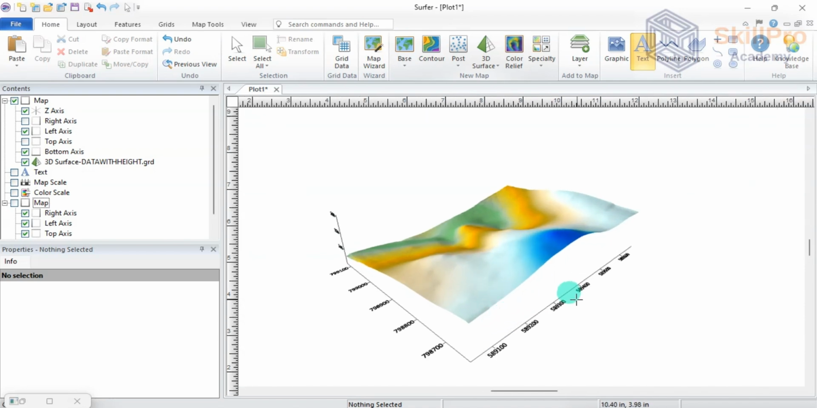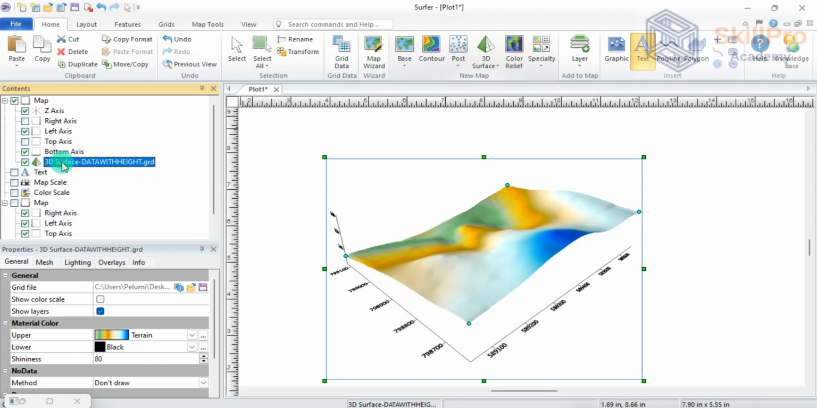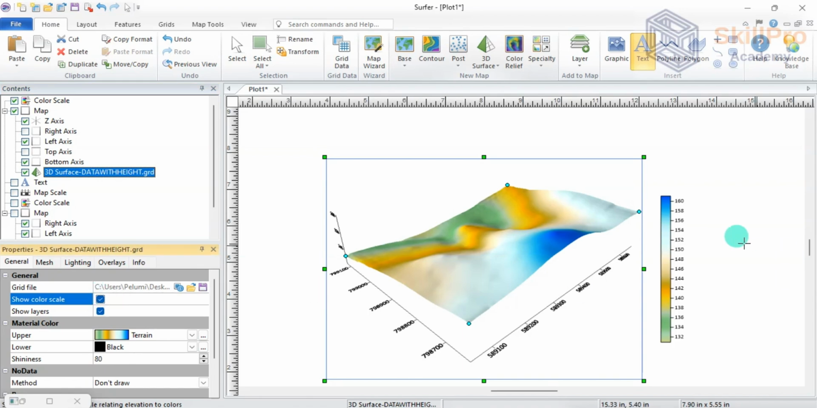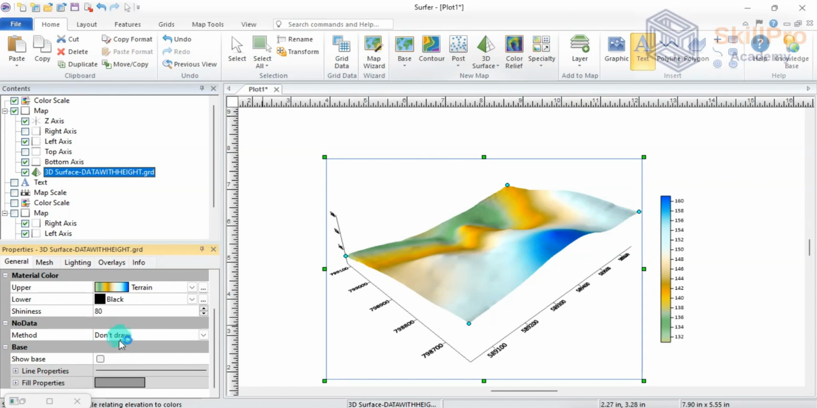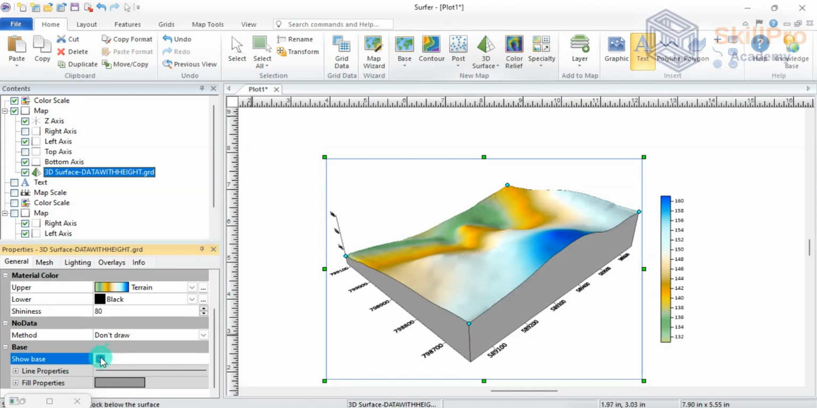And there are some edits we can add to it too by coming to this 3D surface map, click on the map and click on the 3D surface, this one. The first thing we can show is our color scale here, like the one we show in our contour map also. Then we can come to our show base here, so that this white part will show as base, and then we have a color. So we can see this base now.